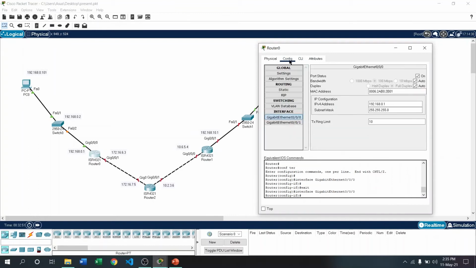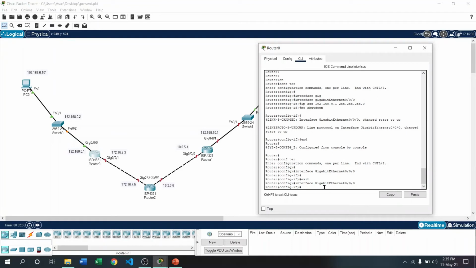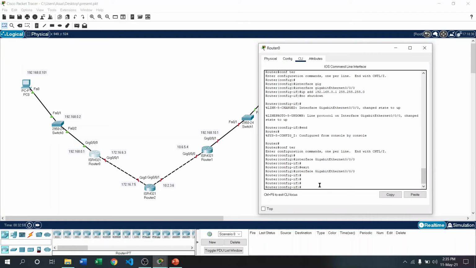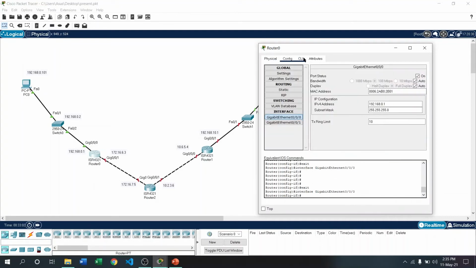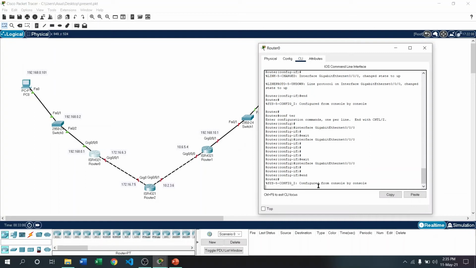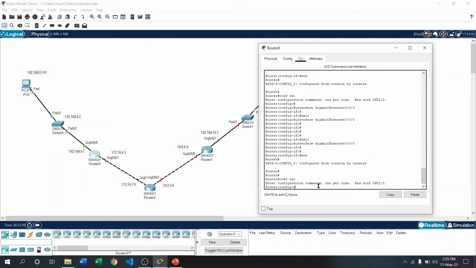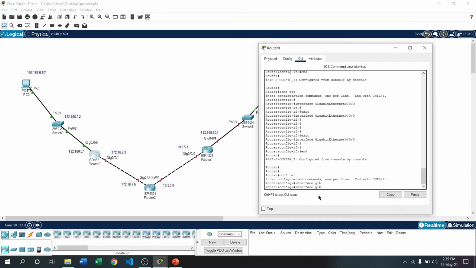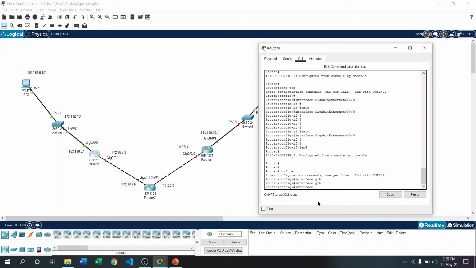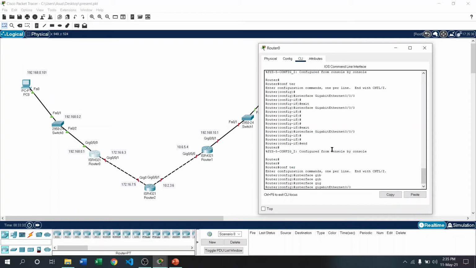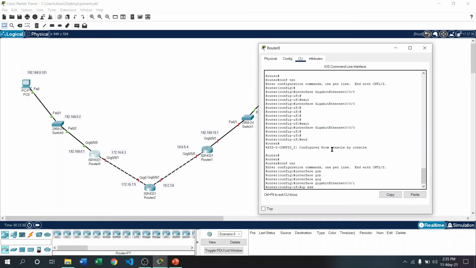I'm not going to configure in the configuration mode. I'm going to use the CLI mode, because in real life you'll have to use the CLI mode. Okay, conf t, and now let's go to the interface gigabit, gig 0/0/1. Now the IP address will be 172.16.6.3.